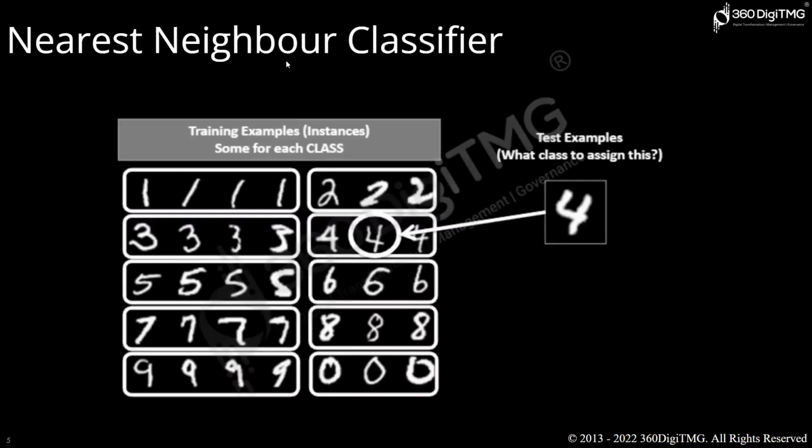See here, what is the nearest neighbor? For 3, the nearest neighbor is 4. Right? So here you can see training examples, some for each class.